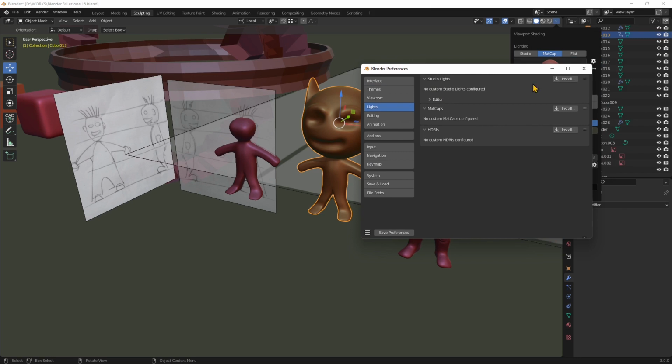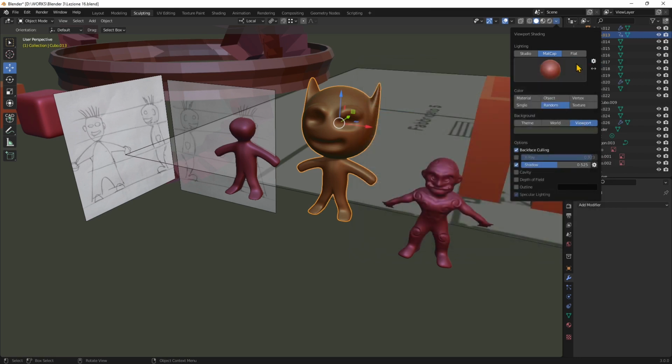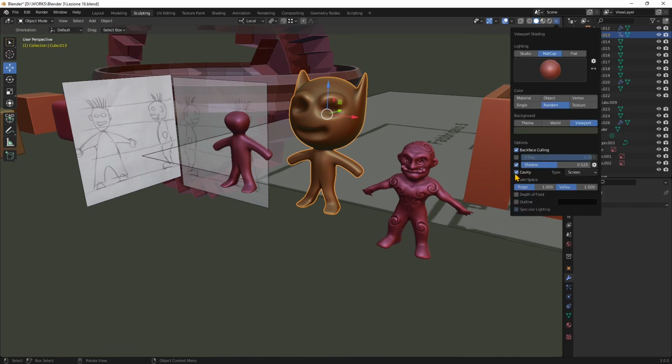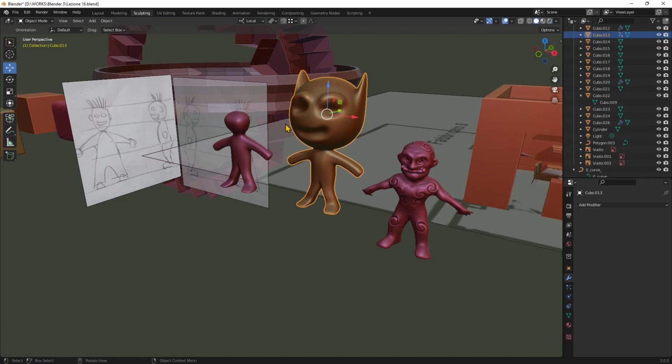Now you can also go here and install other studio lights and matte caps if you go into this render engine. And also cavity is really important. You can see how everything now looks more detailed and it's enhancing all the particular parts and the specific parts of your model. So I think this is one excellent option when you need to sculpt and model again.